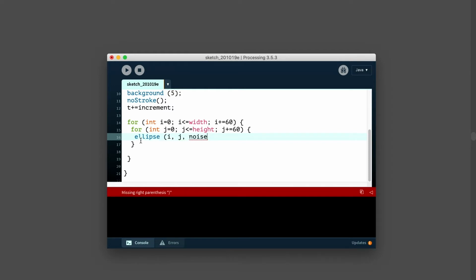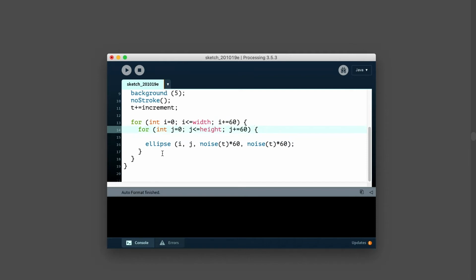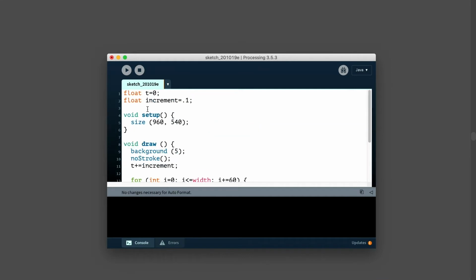And yeah, we can use noise t. Again, noise will give values between 0 and 1. So if we want this to actually get kind of big, maybe we'll say 60 because that's the size of the spacing in between the grid. So this should give us times 60. Yeah, this should give us some variation there. And let's just run that. Let me make sure that is good. I did Command T to clean up the code. That should be good to go.